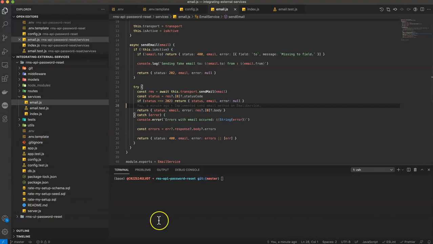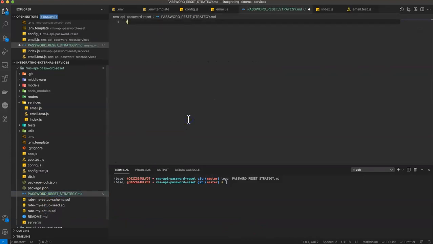This actually might be good to write out a little bit. So let's just touch a password reset. Ooh, I like that. Password reset strategy.md. And let's write out a little bit what our password reset strategy is, and let's write some details. So basically we want users to make requests to recover their accounts. Stages.